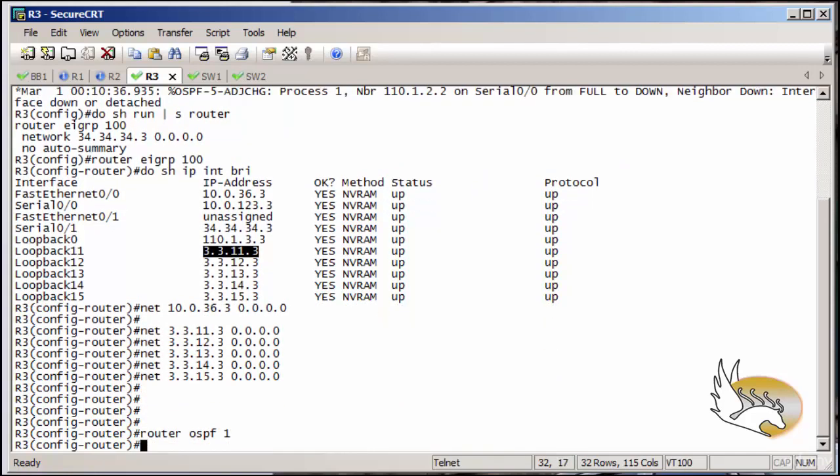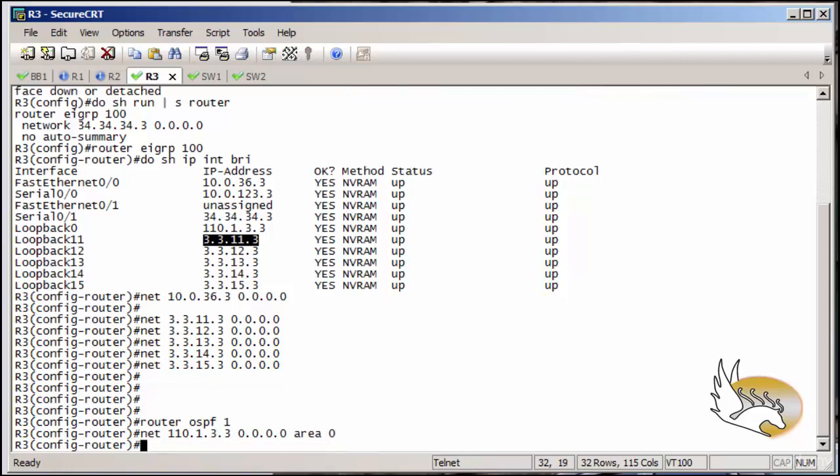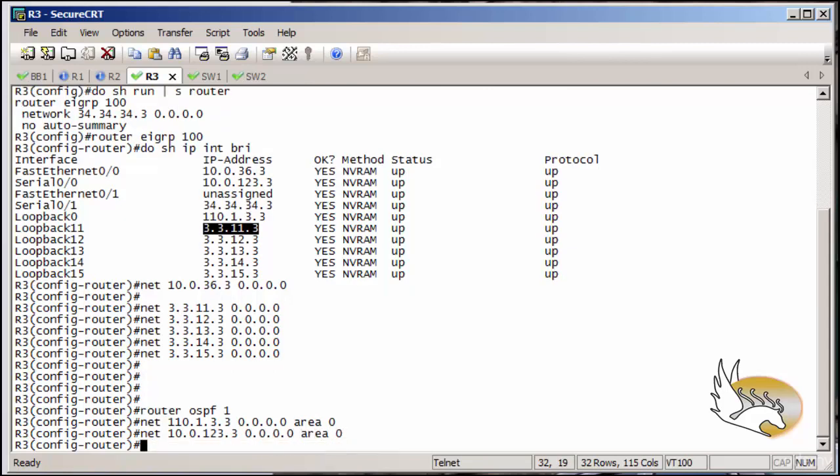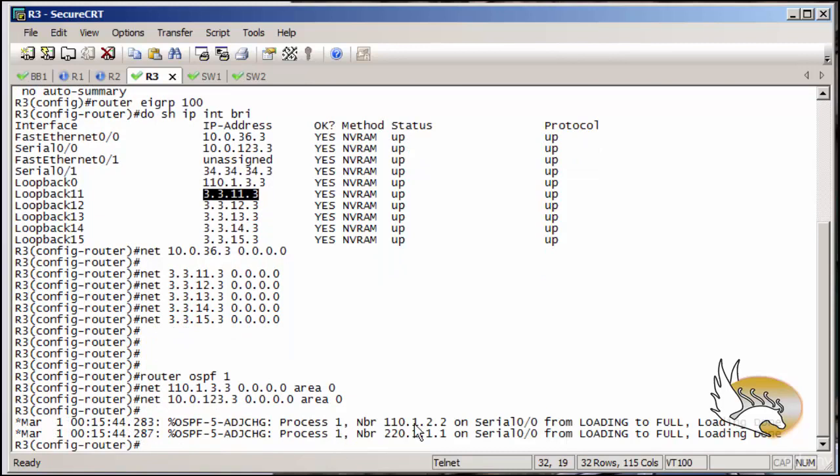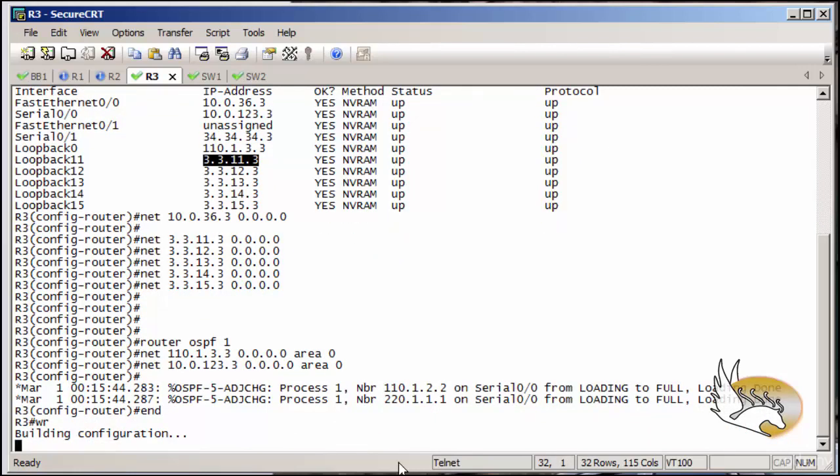Router OSPF 1 is going to be here, network 1.1.1.33 is in area 0, network 10.0.123.3 is in area 0, and you can see the loading, and of course the serial interface is under the EIGRP process. Now every interface is configured correctly, so I save this here.